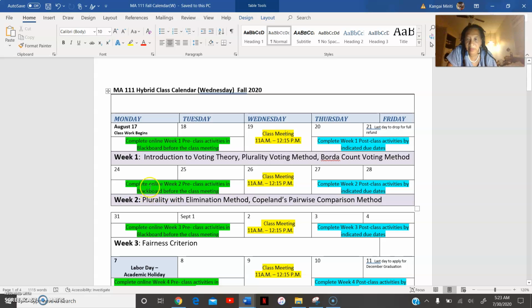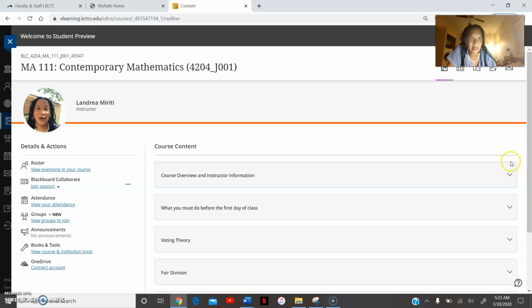But the important thing you have to remember for every week is that you've got these pre-class activities that you need to complete, because when you come to class, I'm going to assume that you've done these activities and I'm going to take off from there. So these are real important to do before you come to class. So let me just kind of show you where you find these pre-class activities.